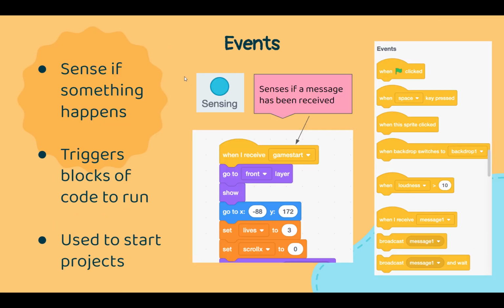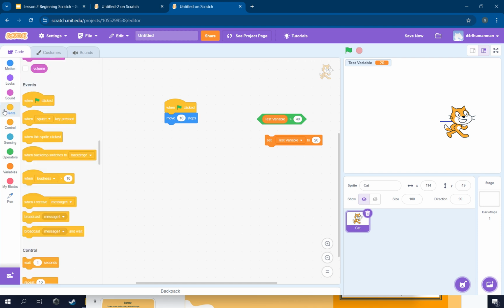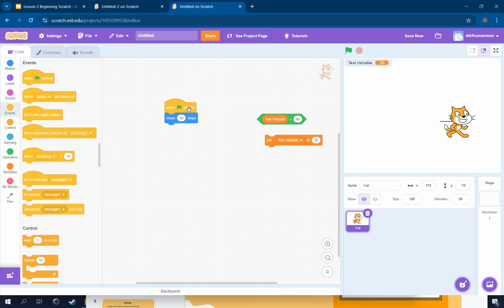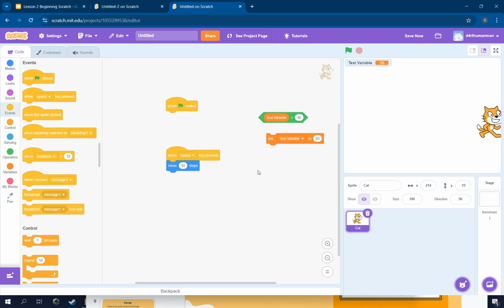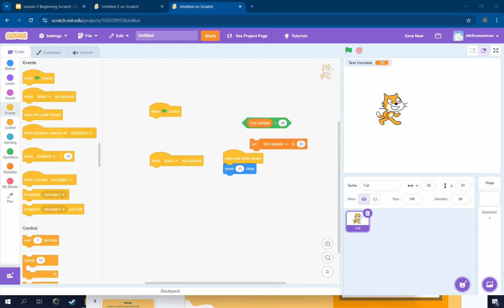Okay, so we're going to go back, events. So I have this when flag clicked already, and then I can go to when space key pressed. I do this, and then now every time I press the space key, it's going to move 10 steps. Okay, we could also use a different one, like for example, when this sprite clicked, it'll move 10 steps. So now every time I click on Scratchcat, it's going to move 10 steps.